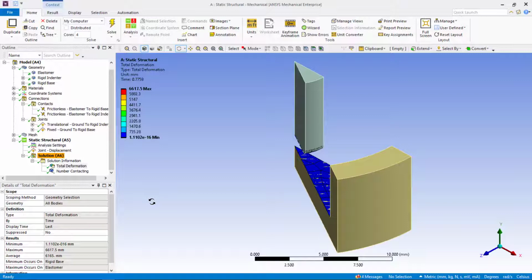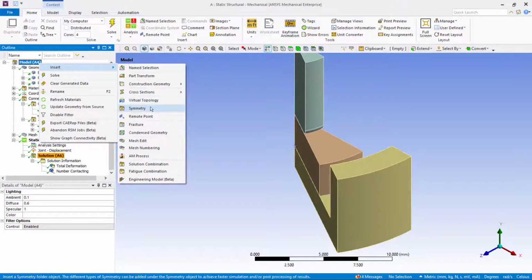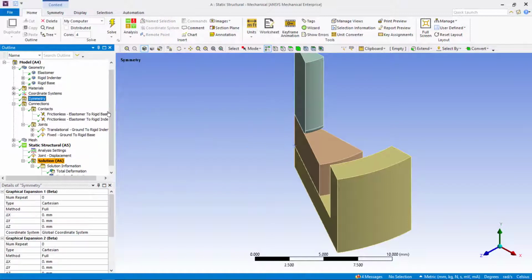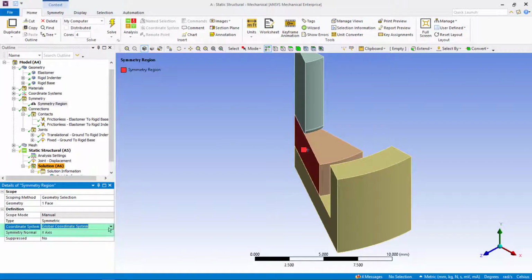Let's go ahead and add symmetry boundary condition. Right-click on the model and insert symmetry. Scope symmetry to the side face of the elastomer. Select user-defined coordinate system. Set symmetry normal to the x-axis.